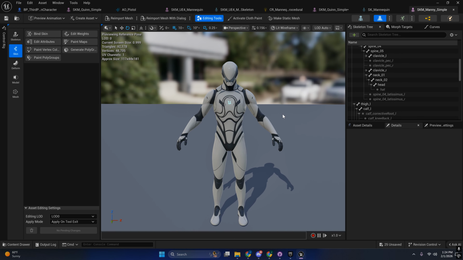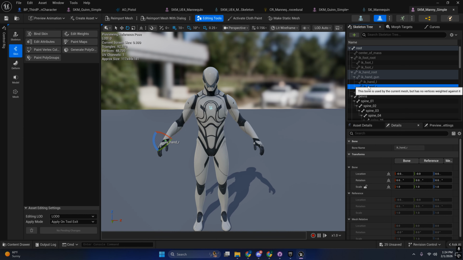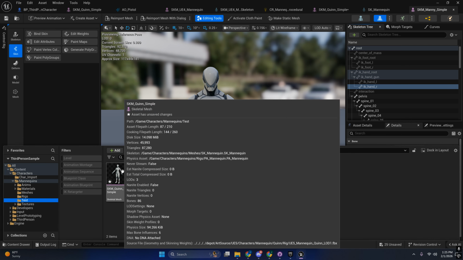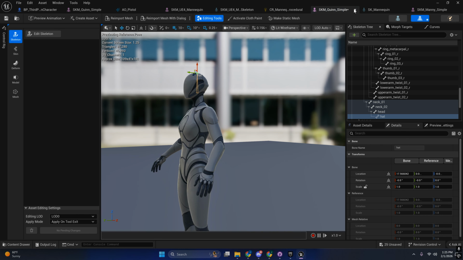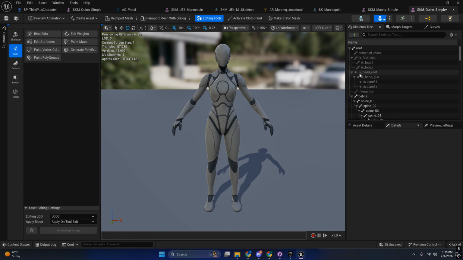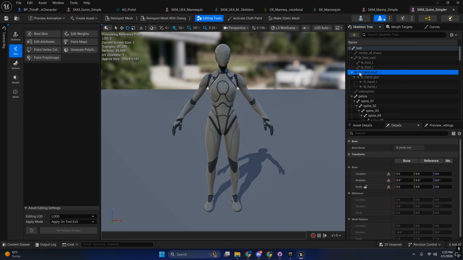So you'll see that this character, though, does have these bones. And if you hover over this, it still says the same thing: the bone is used by the current mesh, but has no vertices weighted against it. It's an unweighted bone. If I come over here to this one, and I open up this one, I have to close it again and then open it to refresh it. Now you'll see that those bones I removed from here show that dot right there. And it says this bone exists only on the skeleton, but not on the current mesh.